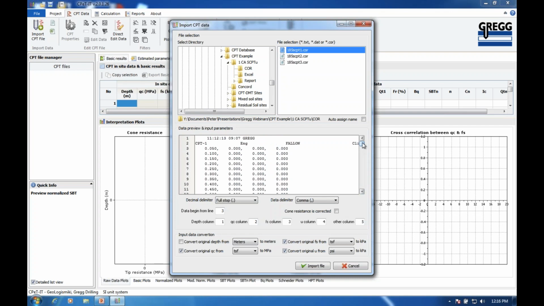And so because I'd opted to use SI units, and because it's a Gregg file, it's a COR, the program recognizes it's a Gregg file, and so it's filled out all this information. It knows that the decimal delimiter is a full stop, and then the data is separated by comma. The data starts on line 3, and then the depth is column 1, tip is column 2, friction is column 3, pore pressure is column 4.